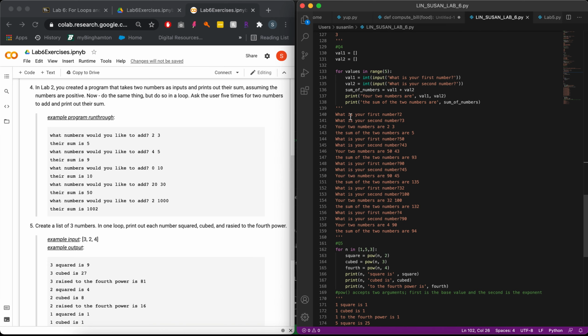So the first number is 2, second was 3, and then your 2 numbers are 2 and 3. We're going to state the 2 numbers that the user inputted, and then the sum of the 2 numbers are 5. So repeats 4 more times, a total of 5 times.